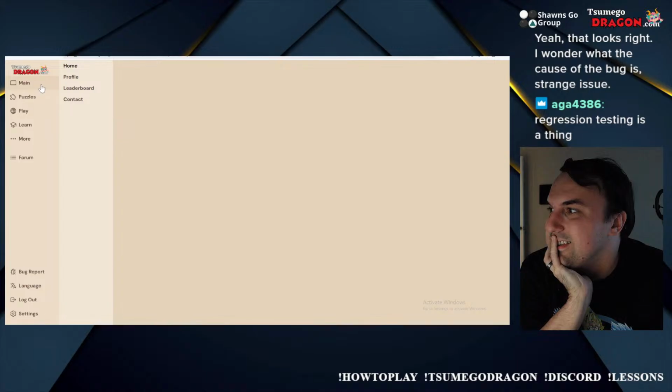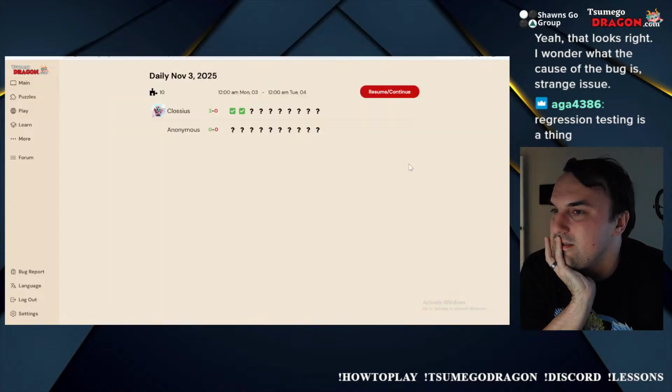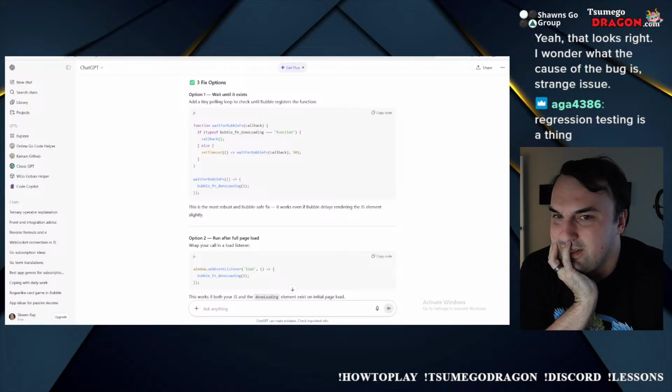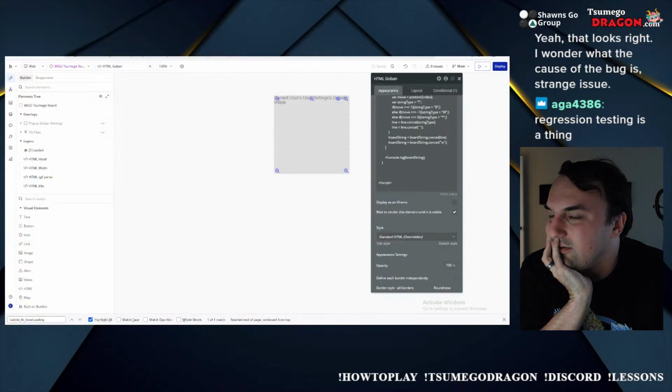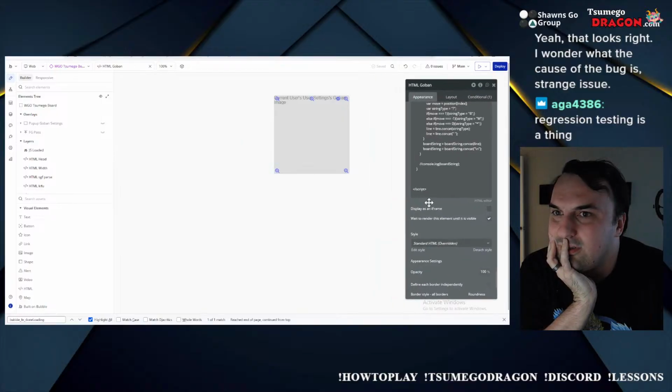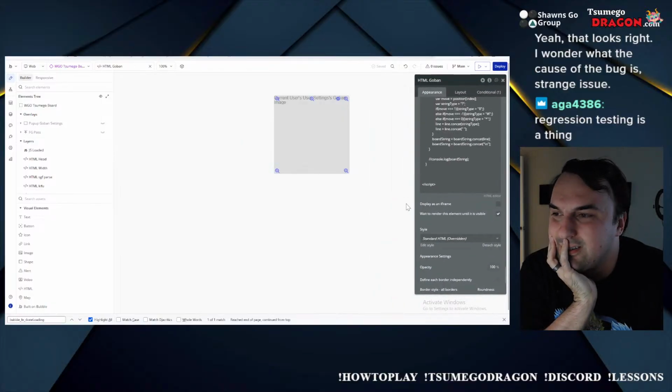Regression testing is a thing. I don't know what that means. I want to say the bug is fixed. Hopefully nothing bad happens if I deploy this.